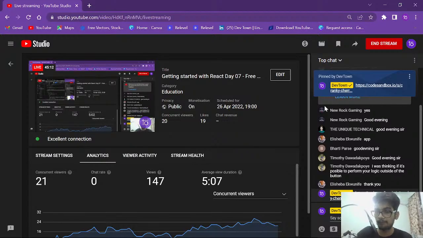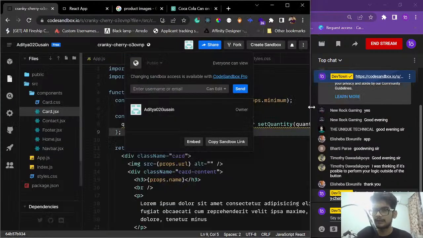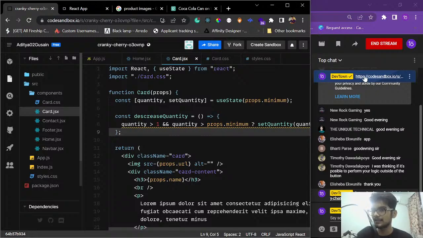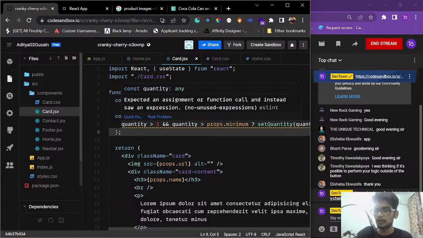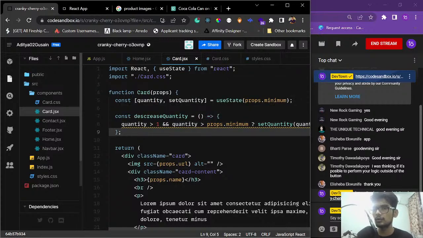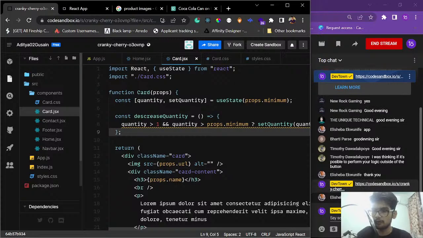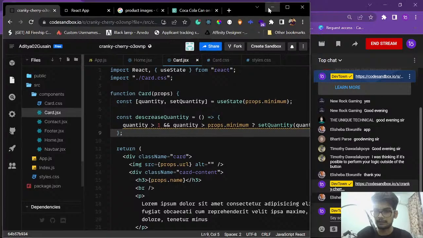And guys, if you want to work on it, there is also a better way. Let's say you want to work on the same code. How can you do it? You can't edit my code, but if you want to work on the same code, simply click on this fork button, guys. It will create a copy of this code for you, and then you can start working with it.